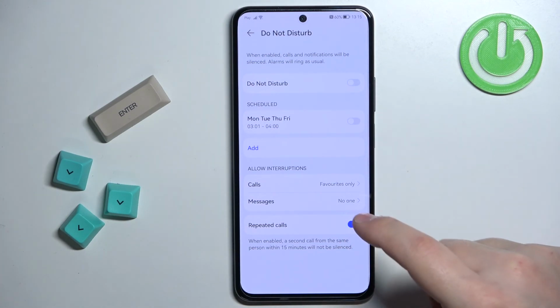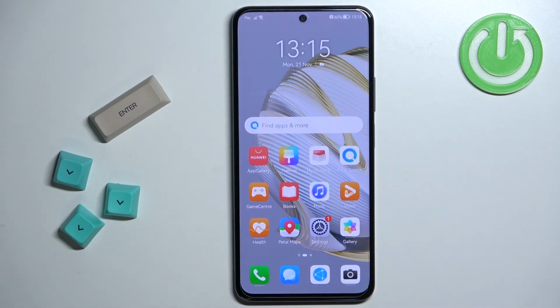Okay, and once you're done, you can close the settings. And that's how you enable and disable the Do Not Disturb mode on this phone.